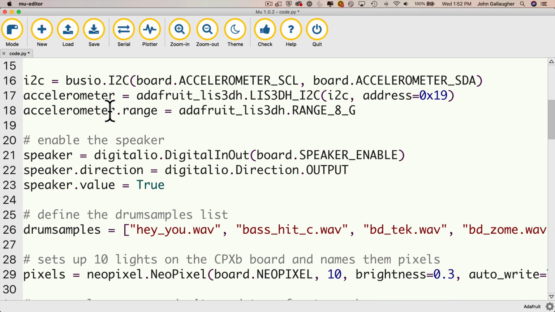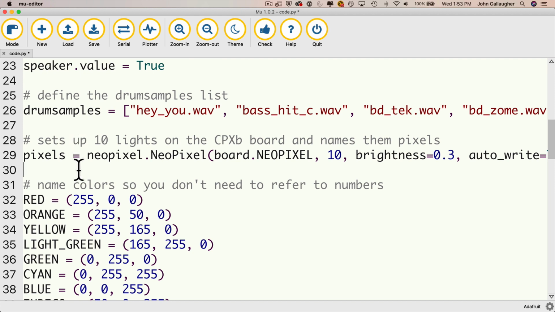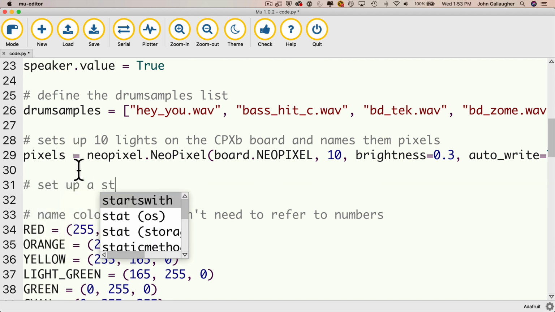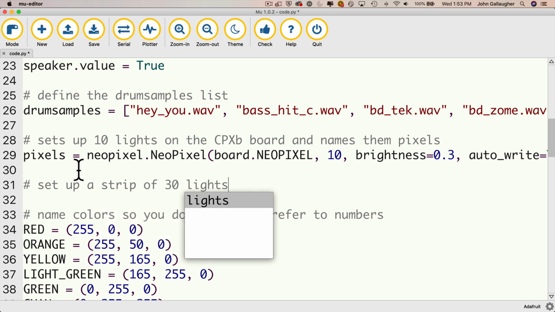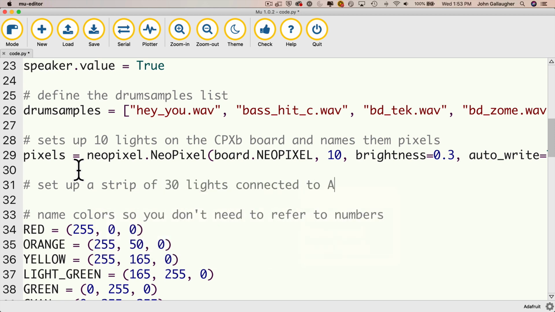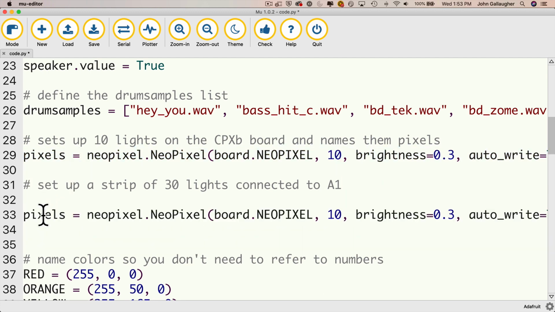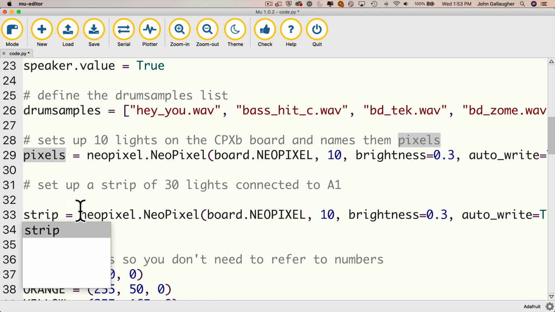So now we're over here. After I had set up our pixels, I'm going to go up and set the neopixel strip. Set up a strip of 30 lights connected to A1. And what I'll do is I'll just grab this line right here and I'll paste it down here, and instead of calling it pixels, I'll call it strip.